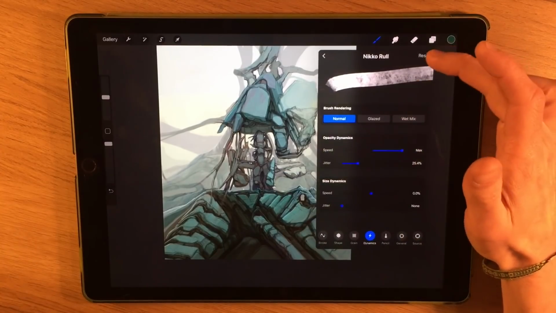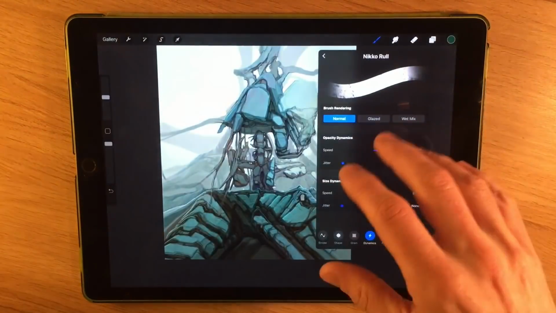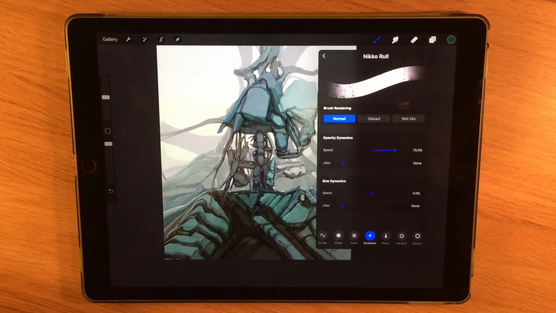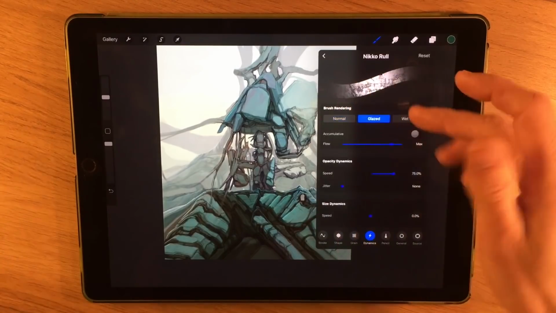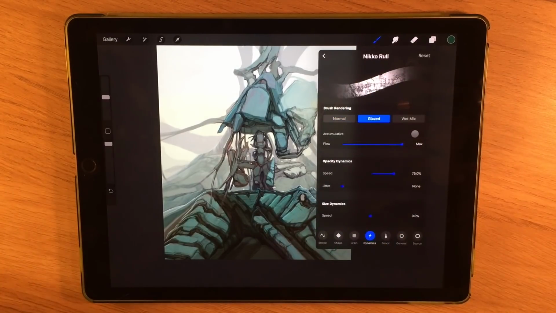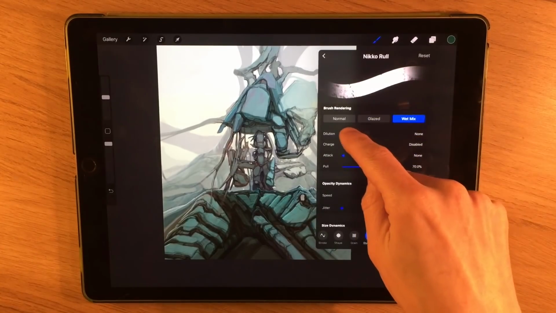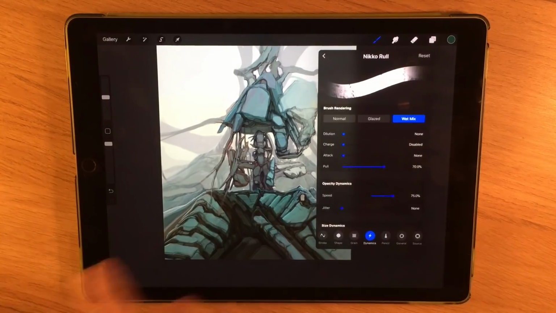Now again, this is not something I tend to get involved in. This is fairly deep into the settings. Personally, I don't have a lot of use for it, but it's good to know these options. So within glaze, you've got pretty much the same kind of factors there, and within this one as well. You've also got dilution, charge, attack, and pull.